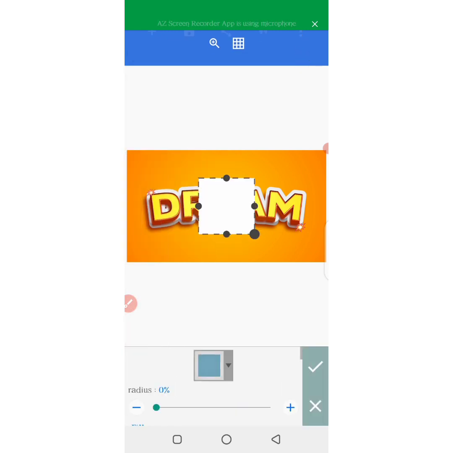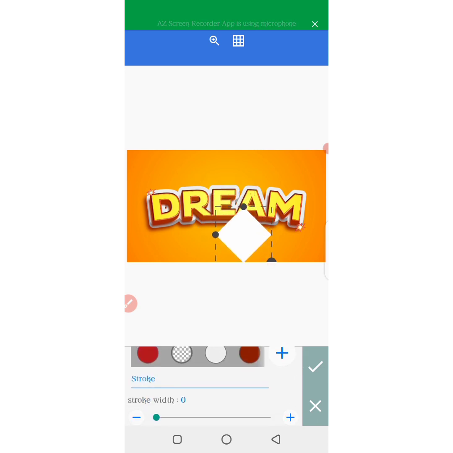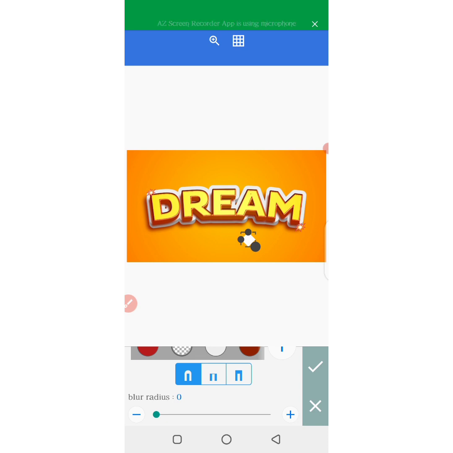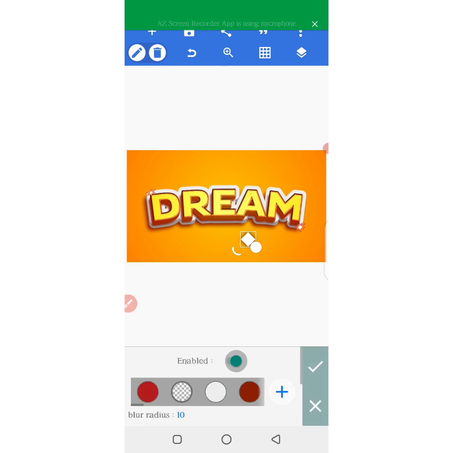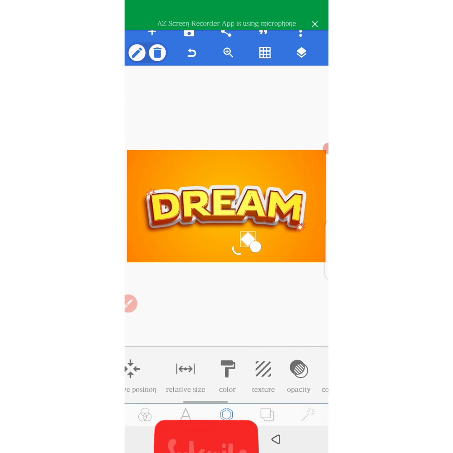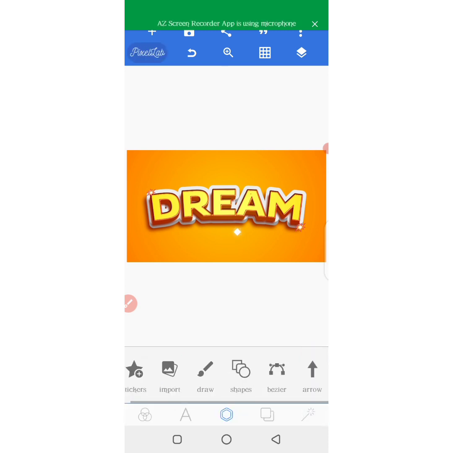So let's place our star here. So we're going to add a shadow to this one. Shadow. So a white shadow. So now you have two with our text effect.